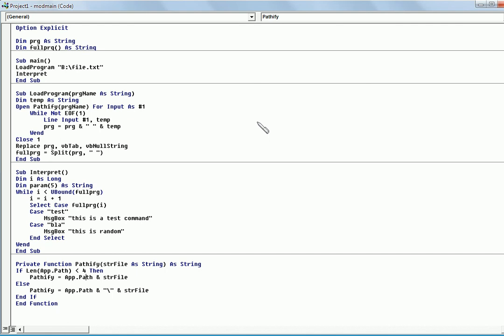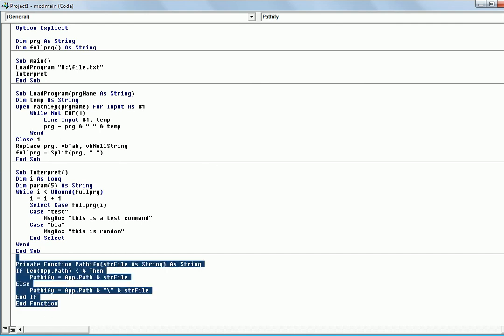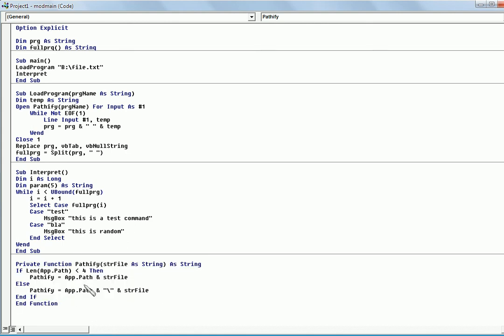Okay, so I know what the problem is. The problem is that basically this function that I added here, if you're running it in the IDE, you don't want to use this, only if you have it compiled, because this checks the path that the program is in and then adds that to it. So it might work if I just do this.